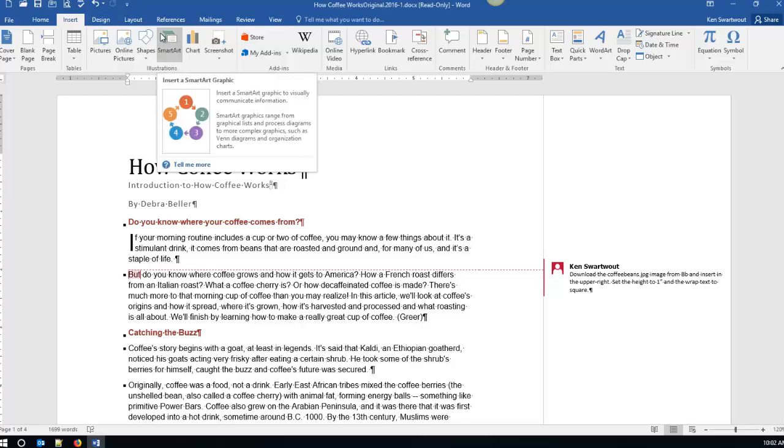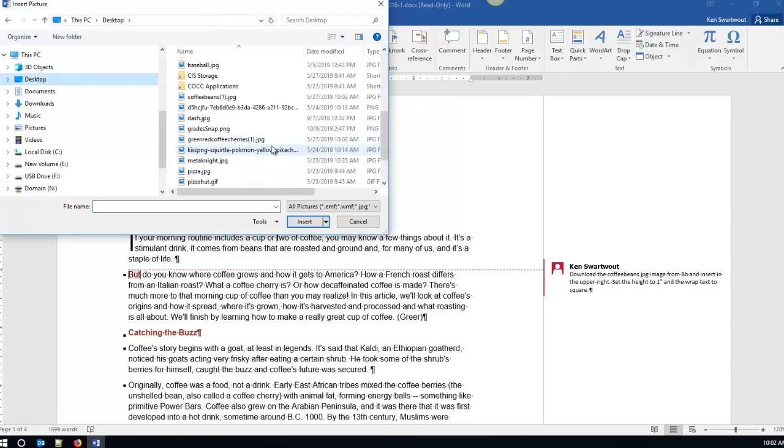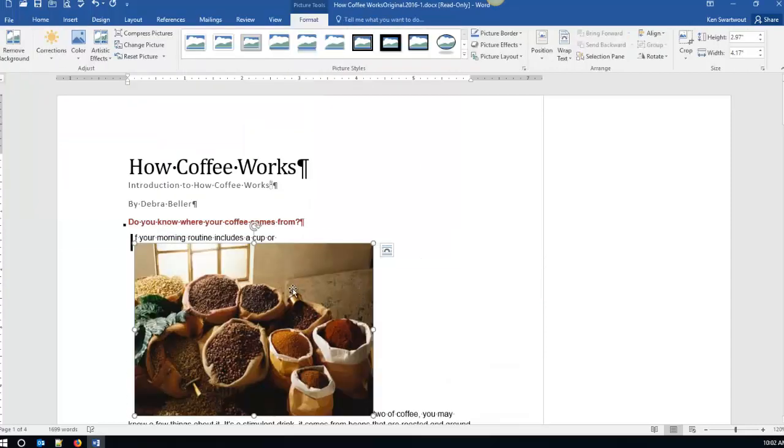Alright, so here I am. I saved both of those images locally. Now I can head over to Pictures. Desktop. Oh gosh, what's it called? Coffee beans. There it is. Set it to 1 inch tall.